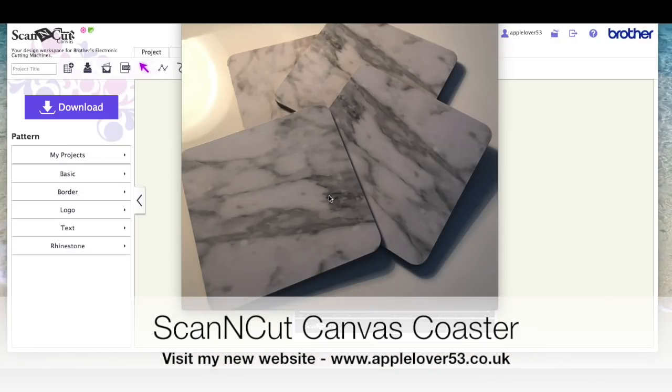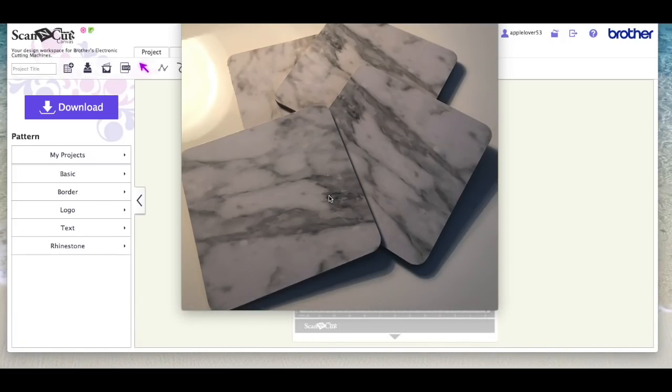Hi, so I picked these marble effect coasters up before Christmas while I was out shopping. And I thought they'd be a fun project to turn into something a bit more decorative with vinyl. Now, I bought these locally, but I'm sure they're probably available in several shops.